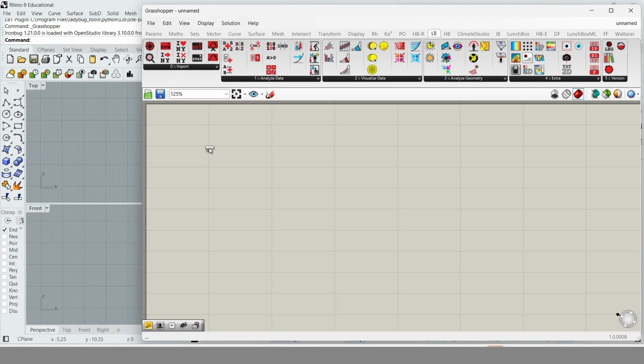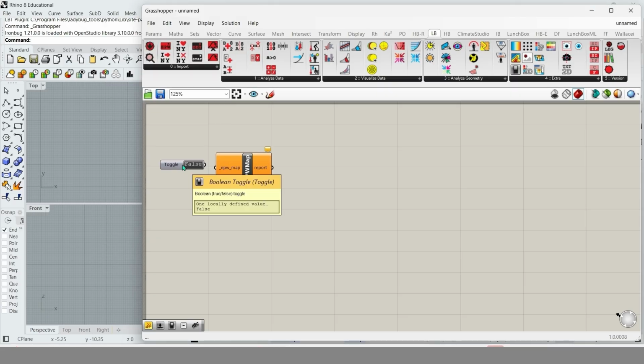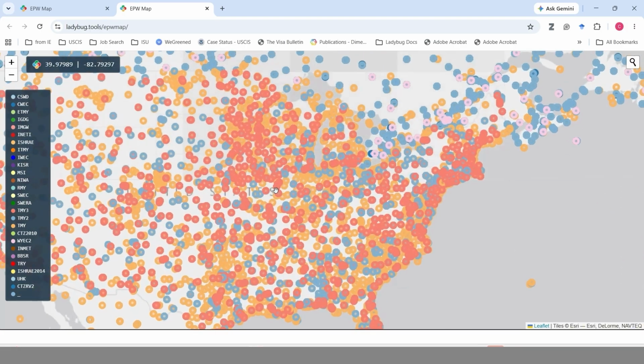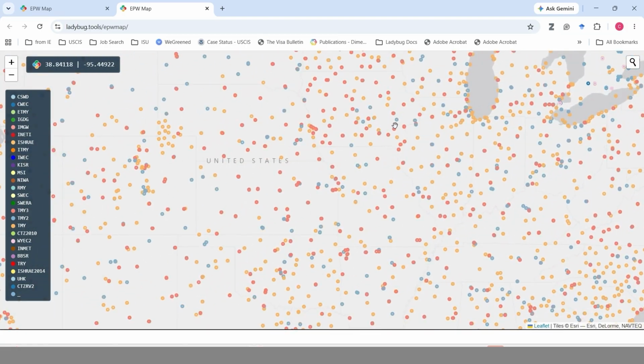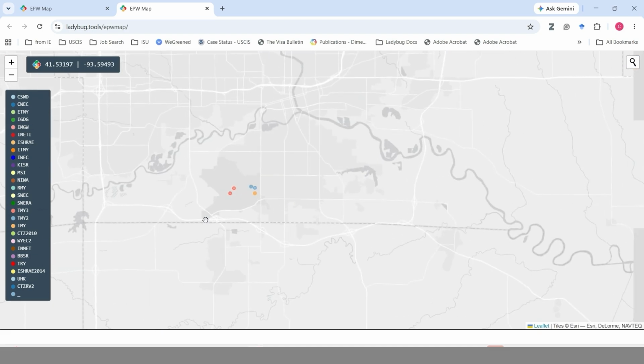Let's place the EPW map component on the canvas and connect it to a Boolean toggle. Set the Boolean to true. This launches the EPW map webpage. You can select the weather data for your project site here.